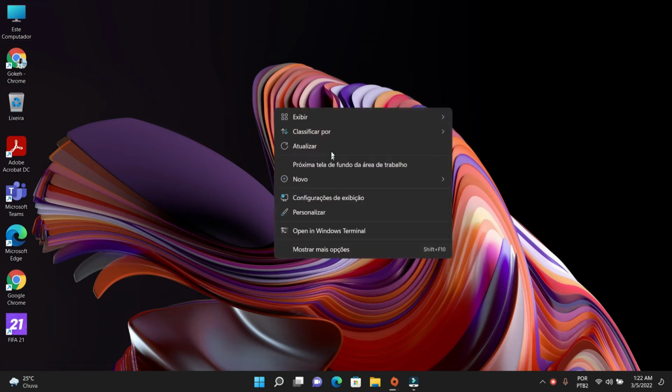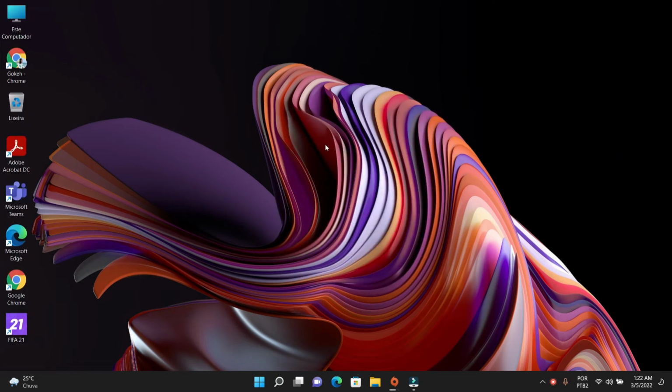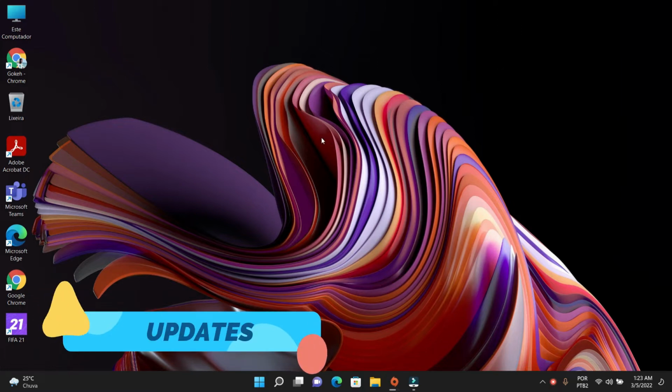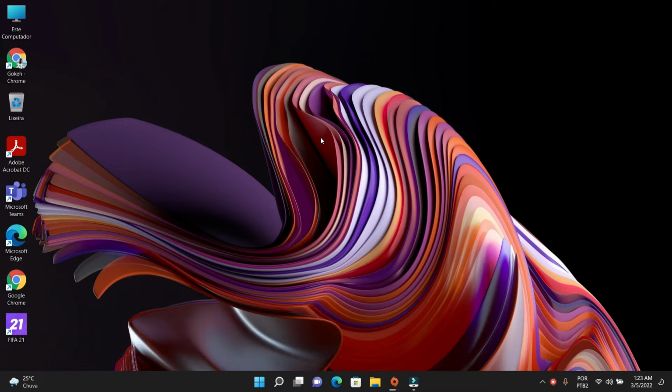Alright guys, so after installing any fresh Windows, the first thing that you have to do is to check for updates, because after installing Windows there could be updates that include features, bug fixes, or updates to your drivers to make them compatible with the new operating system.